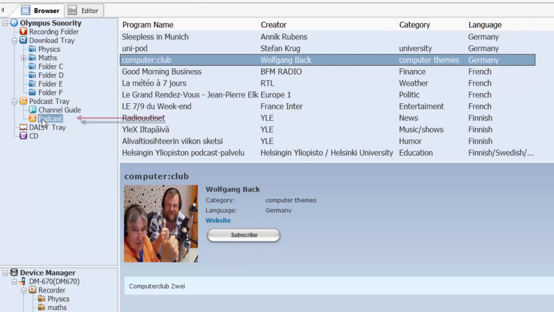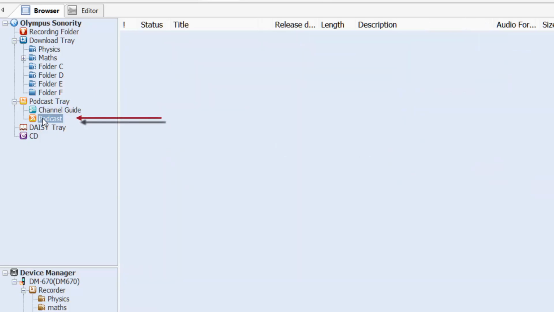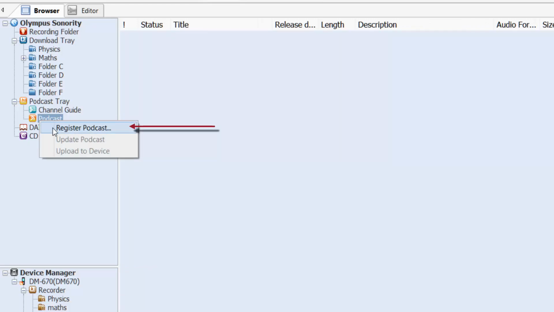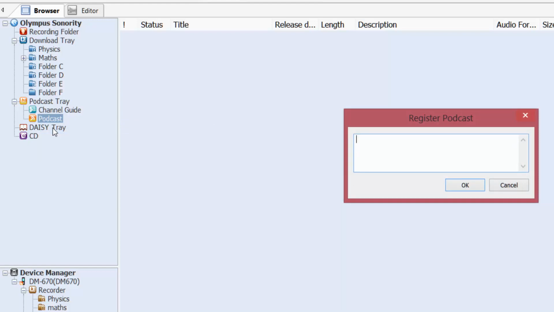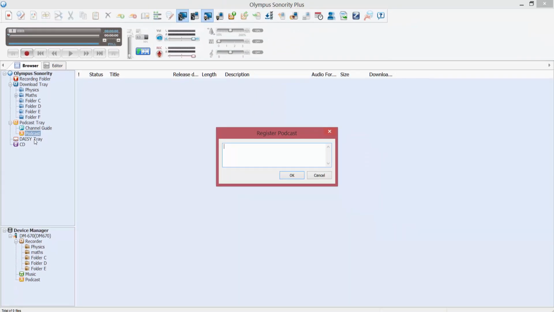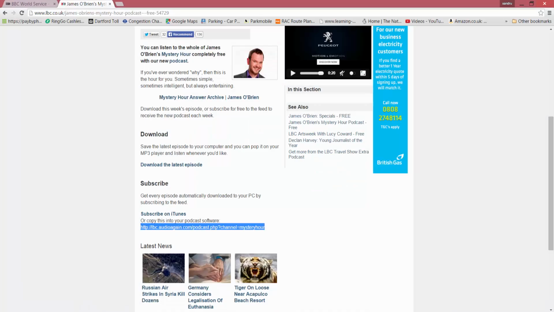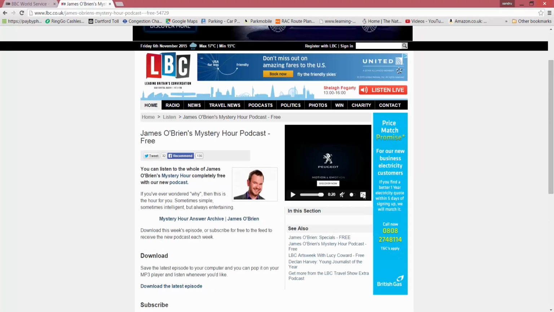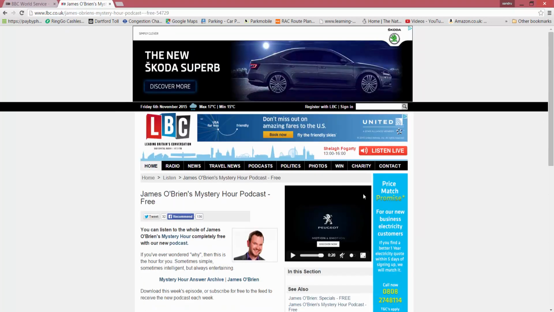So what I want you to do is to click on the podcast option. Once you're on there, do a right click on the podcast and I want you to select register podcast by left clicking. You need to put an address in there so it then can register to that podcast. So as an example, I've opened up the website and I found this website here, LBC, but obviously there's thousands of different websites out there.